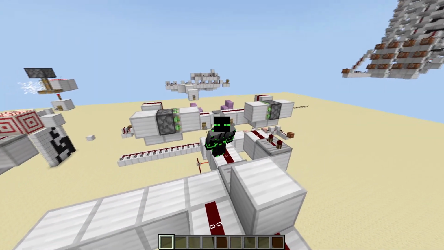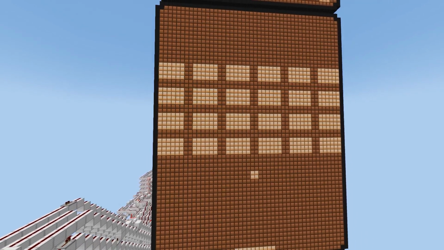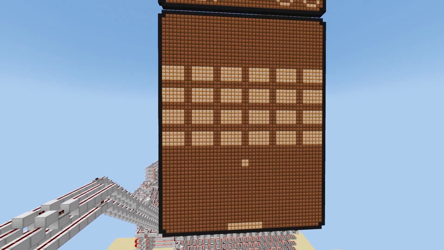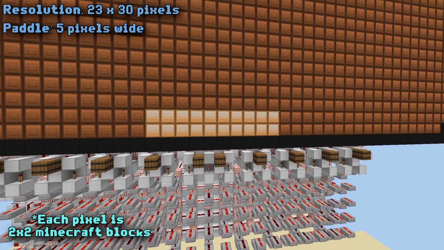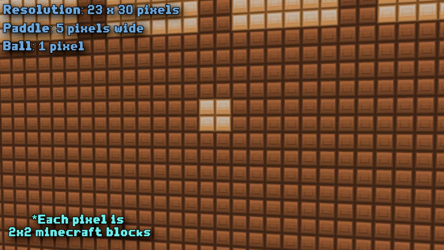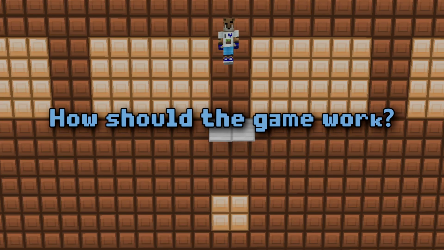First, we had to ask some basic questions about how we want the game to look and behave. How should the game look? Well, those decisions are relatively arbitrary, so we just decided to make a resolution of 23 by 30 pixels, a paddle 5 pixels wide on the bottom, a ball that's just 1 pixel, and 24 bricks 3 by 2 pixels each. How should the game work?